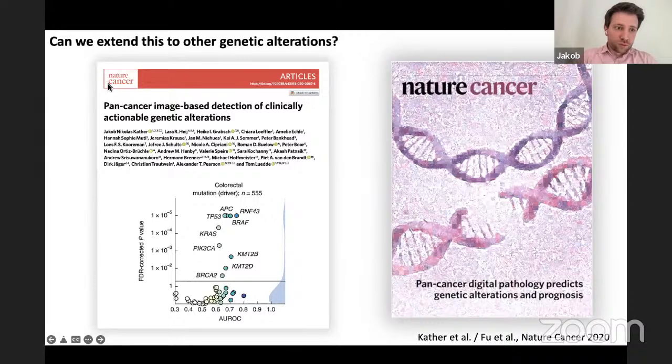What we also did, and others also did in the last 2-3 years, was to check how far can we go, how many genetic alterations that we care about in the clinic can actually be predicted from H&E images alone. And it turns out that it's approximately a third of all the genetic alterations that we looked at, they were to some degree predictable from H&E. This is also compatible with work from other groups. Here for colon cancer, you can see these are the candidates that we identified in this study. So these methods are not universal, but there are some genetic alterations that we do care about in the clinic that can basically be predicted from H&E to some degree.